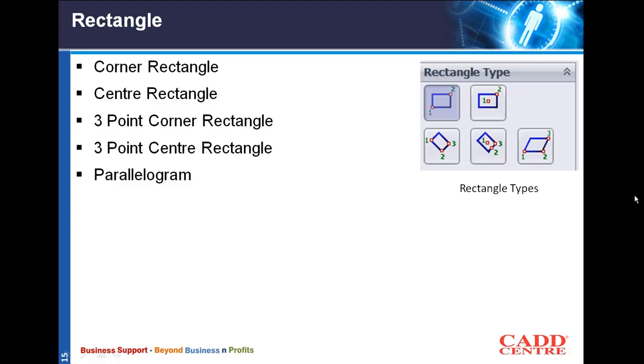Rectangle. Rectangle, as we know, is a four-sided polygon. In SolidWorks, we have 5 types of rectangles. One is you can create a rectangle using 2 diagonal points, or you can choose a center point and another corner. You can create 2 ways of oriented rectangle, and fifth you can create a parallelogram.